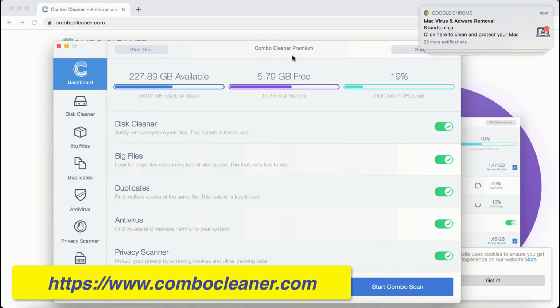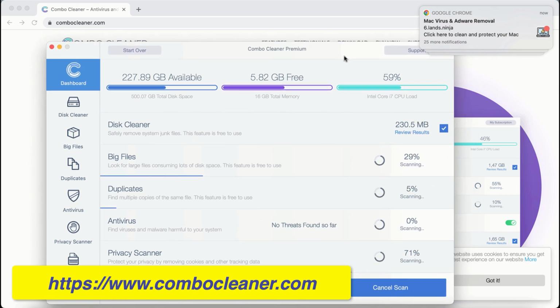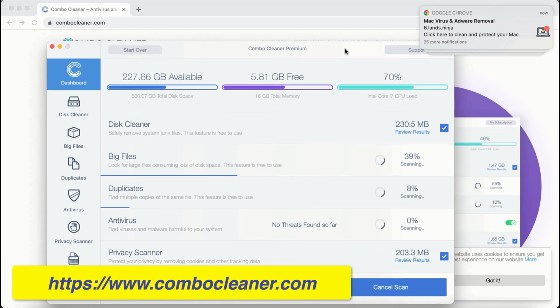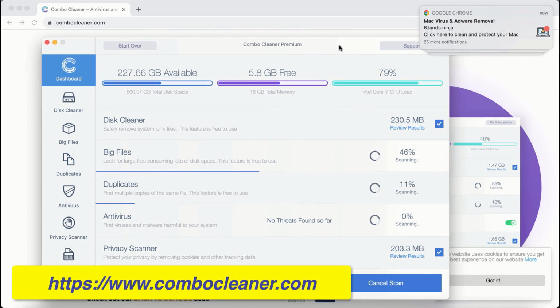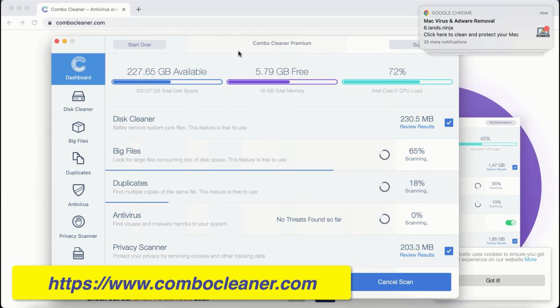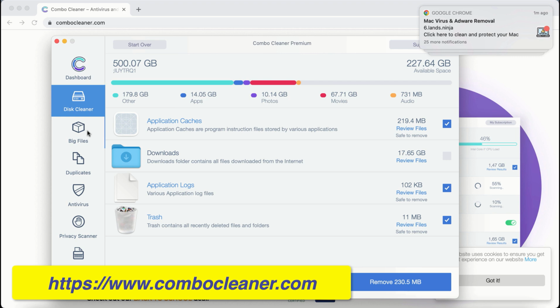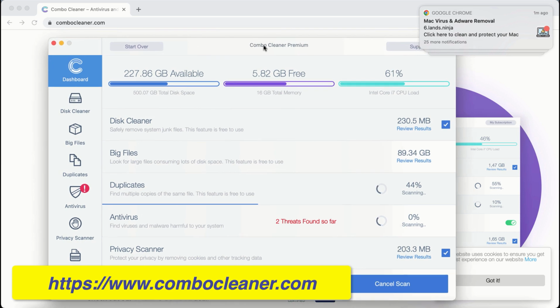Combo Cleaner is initially in the trial mode. So click on the Start Combo Scan button. First of all, the program should update its anti-malware database for proper detection and removal of any malware. Even in the trial mode, there are certain free features. They are Disk Cleaner, Big Files, and Duplicates. Even these three free features will help you to essentially improve the performance and the general speed of your computer.